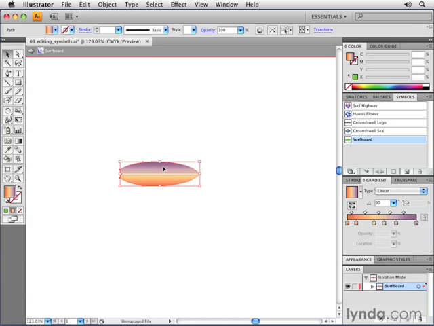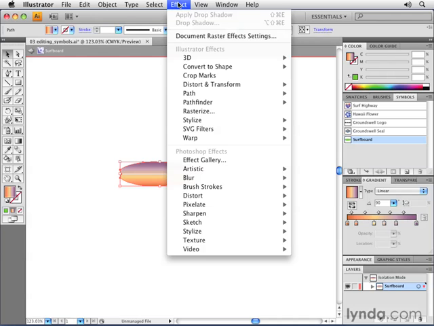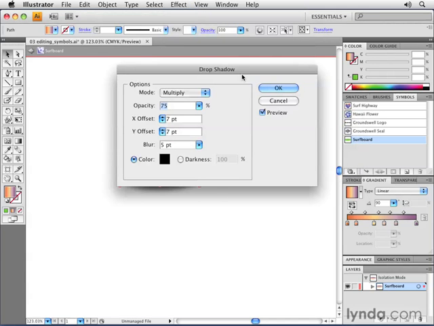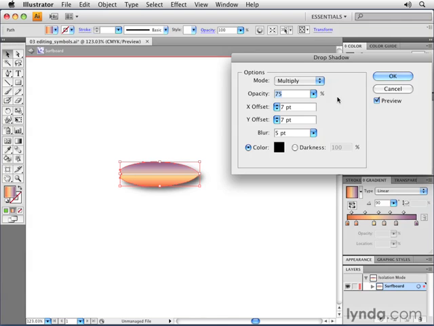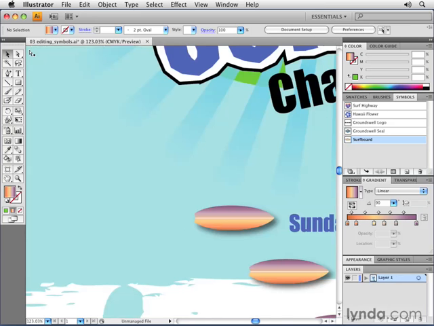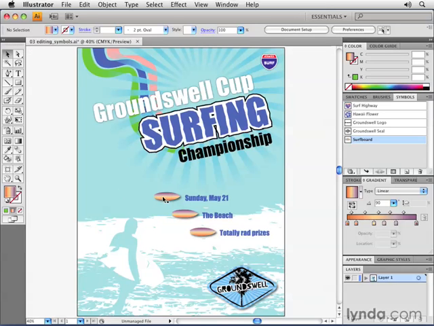So I'll select the surfboard itself, go to the Effect menu here, choose Stylize, and then choose Drop Shadow. Click on the preview settings so I can see what that looks like. Let's say that looks okay to me. I'll click OK, and right now I'm done. To exit my isolation mode, I can either double-click anywhere, or just come over to this arrow here and exit isolation mode this way. When I do so, take a look now at my document. All the instances that I had placed before of that surfboard have now been updated for me.